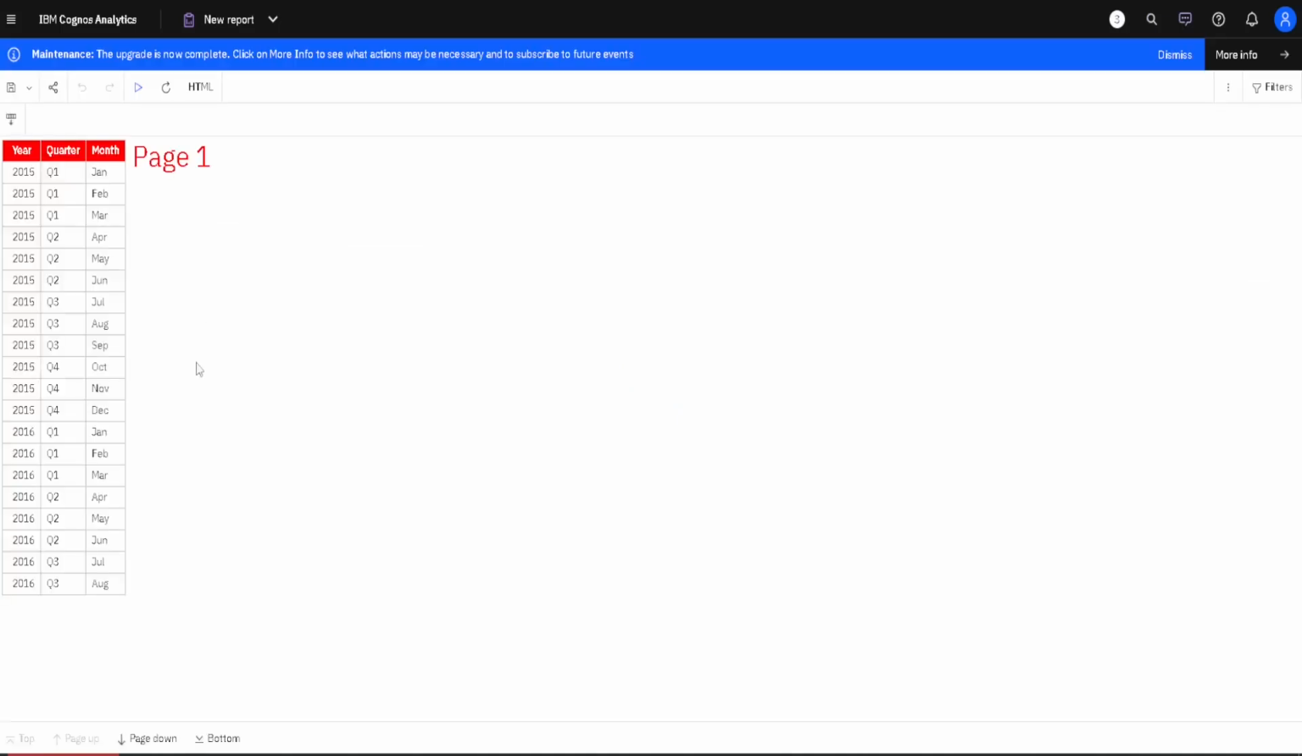see at the top our page 1, but page 2, where is page 2? Well, page 2 is below. So if I click here on page down, here below we will find our page 2, and we can go to the top to see again our page 1. So everything is placed from top to bottom.